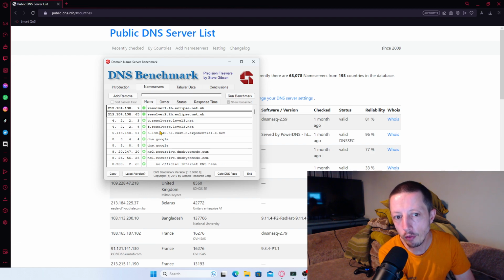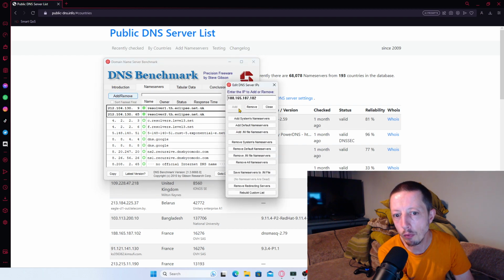I've got my own personal list now, so I can run this benchmark as many times as I want to, and it will go based on the listing of all these items I've got here. If I ever wanted to in the future, I could go to add and remove, go to the bottom and rebuild custom list to rerun the test again for a new list. And obviously it will do that, and so on and so forth.